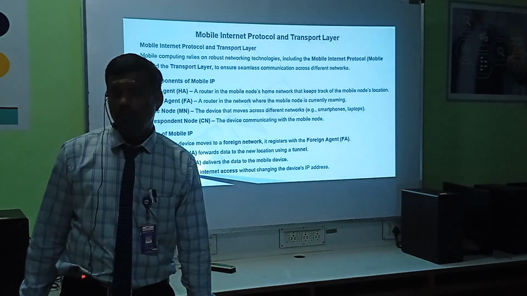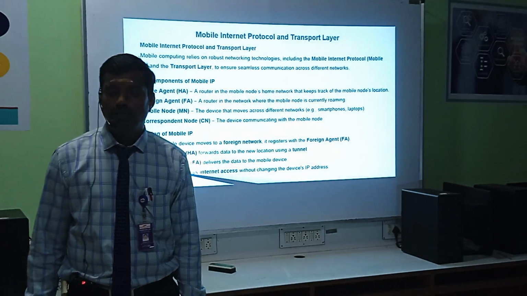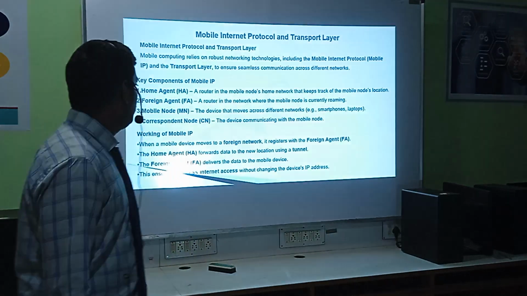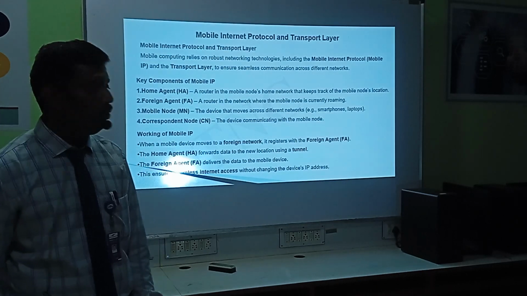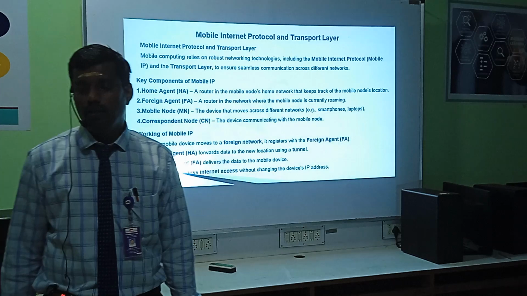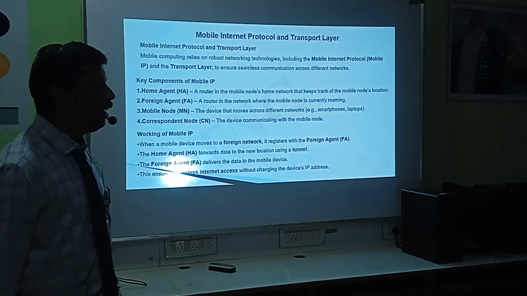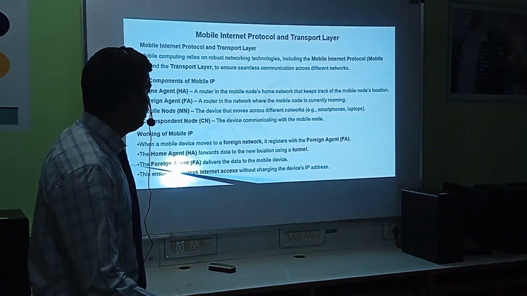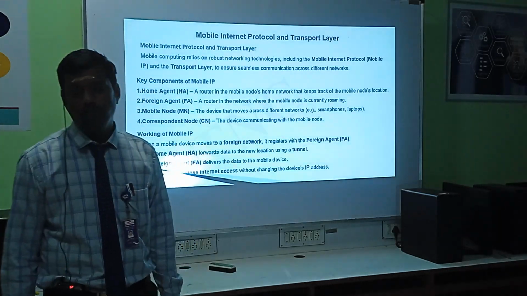So the home agent is a router in the mobile node's home network that keeps track of the mobile node's location. The second one, the foreign agent, is a router in the network where the mobile node is currently roaming. Then the mobile node is the device that moves across different networks, for example smartphones and laptops. When we are moving to some other locations, in roaming regions, automatically the device is going to be traced using this particular mobile network.